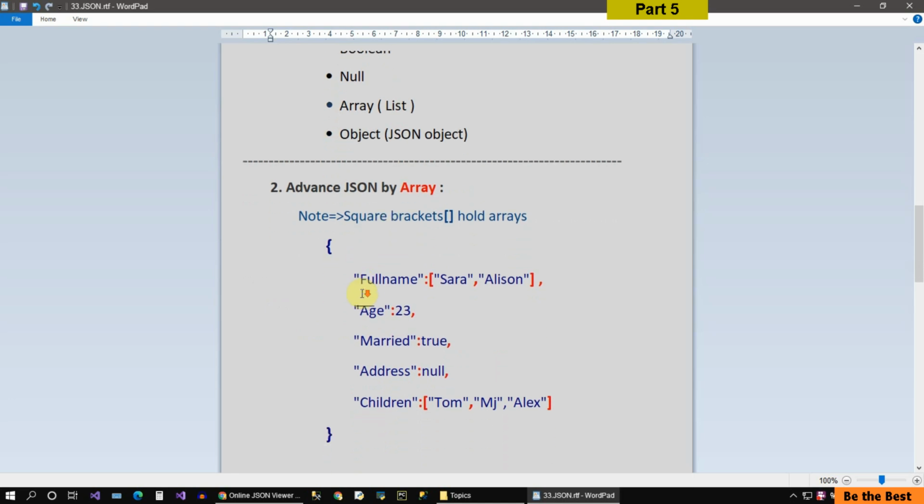If you want to add the array of the data or the list of the data and the items, then we need to use the square brackets. The square brackets hold the arrays in the JSON. So I have the full name. Suppose I want to add the first name and the last name inside the full name. Then we can easily use the square brackets here or the array or the list. Then add my items inside it and add the comma and the items one by one. So the items of the array should be inside the square brackets. Then we need to separate the items using the comma.